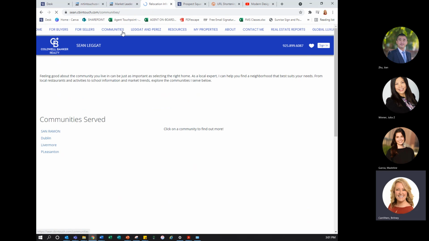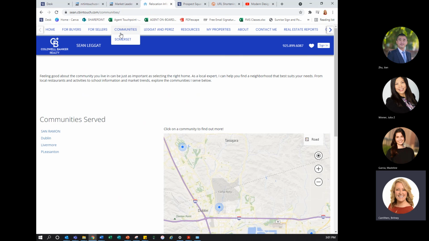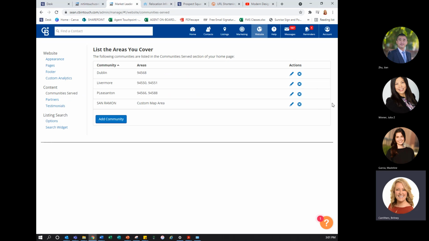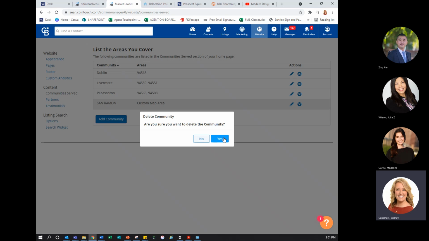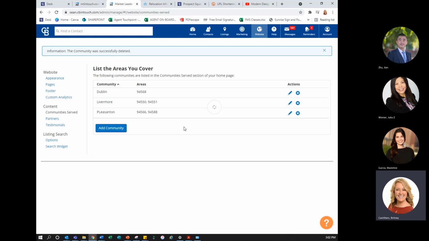And then because we chose San Ramon as our major or main community, you'll notice it's here at the top as opposed to in alphabetical order. So if you wanted those main communities, just check mark that at the top of the communities page. I'm going to go ahead and remove San Ramon now because he is a Tri-Valley agent and wants to keep it very specific to that. Don't want to make too many unnecessary changes here.